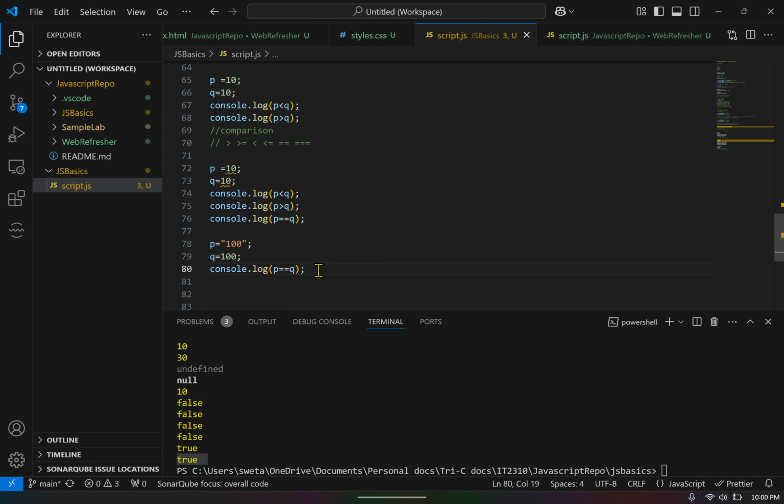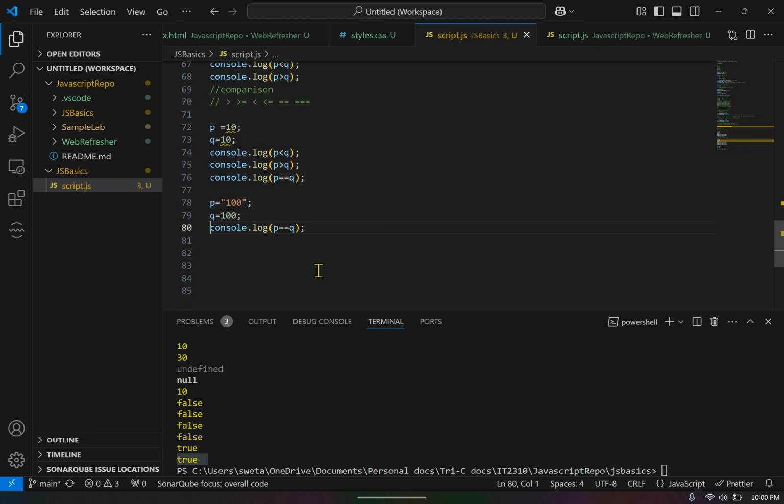If you don't want it to be a loose comparison, you want it to be really, really tight, you want to make sure that the data types also match between two variables when you compare them, you use the strict operator, which is the triple equal to. If you do the triple equal to here, this will give you a false, this will give you a true. So let us see that.